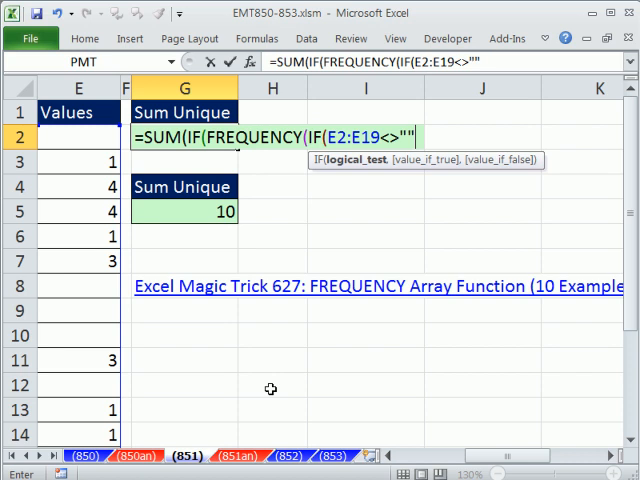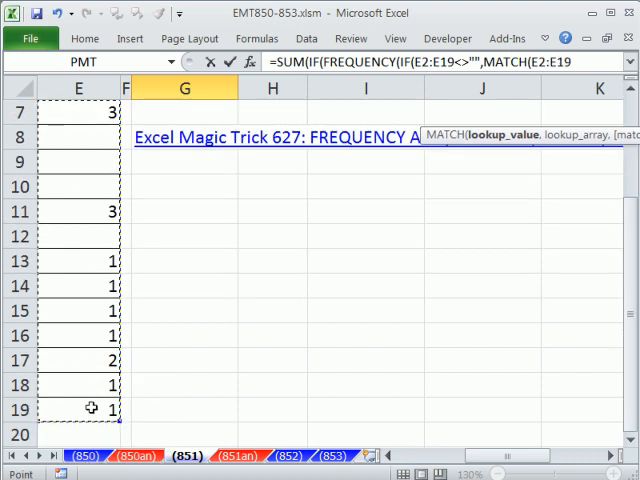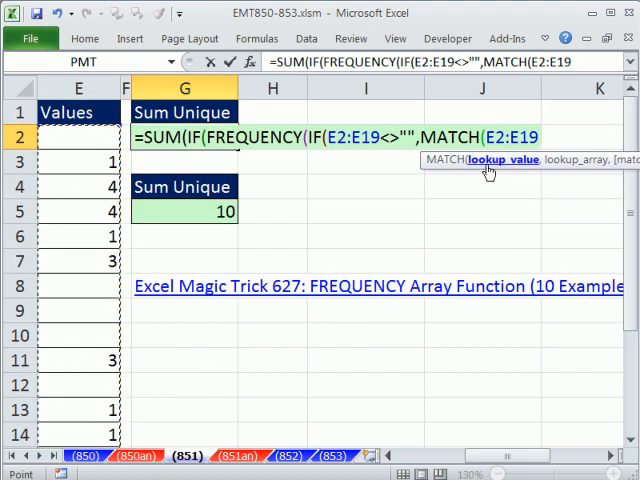Actually, so if it's not blank, then what do I want? Remember, this is inside the data array. I want to use the match function. I'm going to highlight both of these ranges here, that range there for the lookup value. Then comma, and then the lookup array.